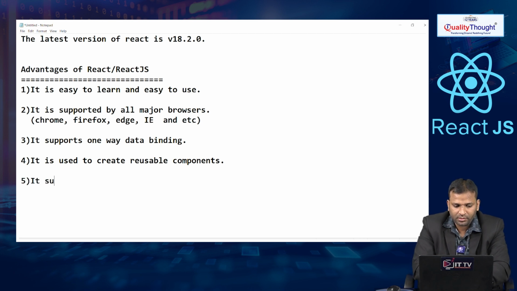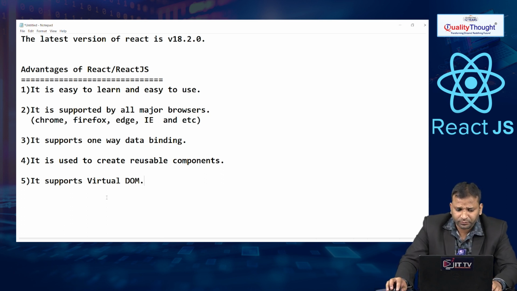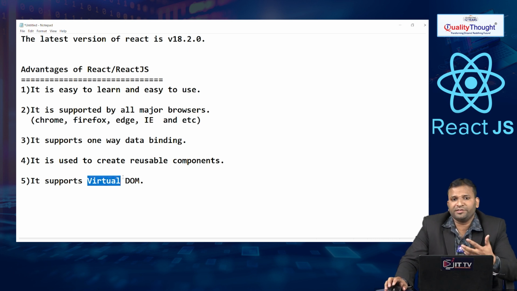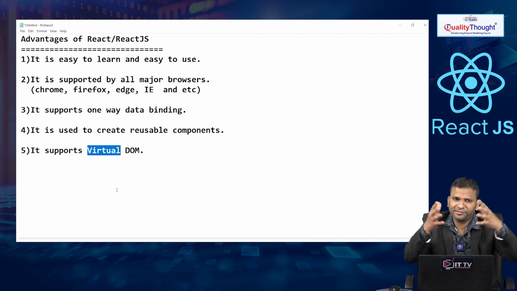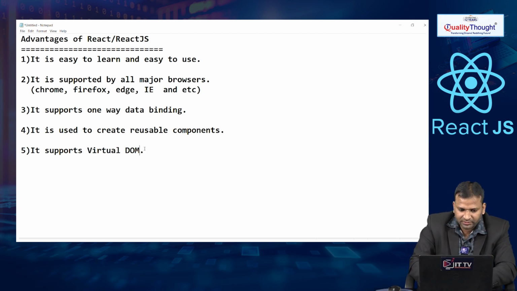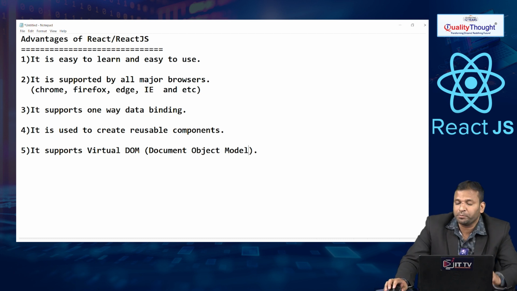Next we have, it supports virtual DOM, guys. Nowadays virtual things are increasing more and more. For example, Java supports the Java virtual machine for execution. Python has the Python virtual machine to execute Python programs. In Android, you have the Dalvik virtual machine. Cloud is nothing but virtual machines only. So nowadays virtual concepts are increasing more and more. And here DOM is nothing but the document object model. Document object model, that is DOM.